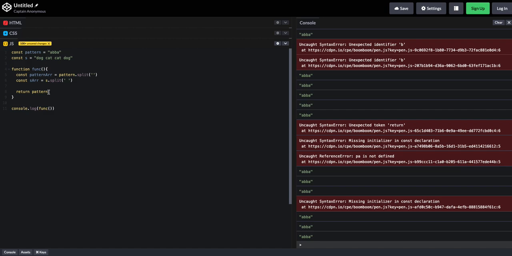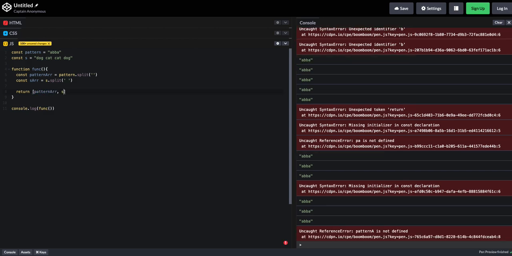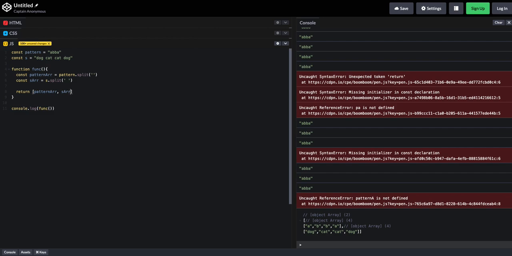Now we can check these. I'll just put this in an array: patternArray, sArray. Cool. So now you can see we have our two strings as arrays. Okay.